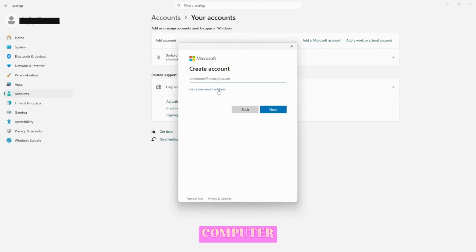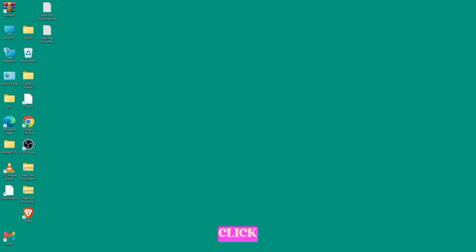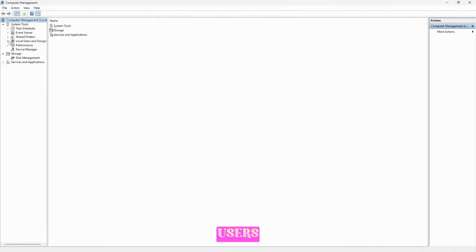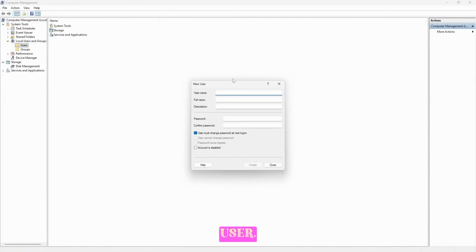The second method is through computer management. For that, right-click on the Start button and select the option Computer Management, expand local users and groups. Then select users, right-click on the window and choose new user, enter the required account details and click create.